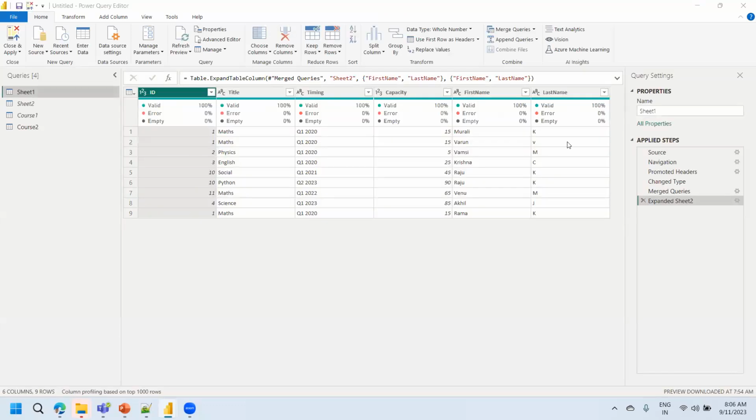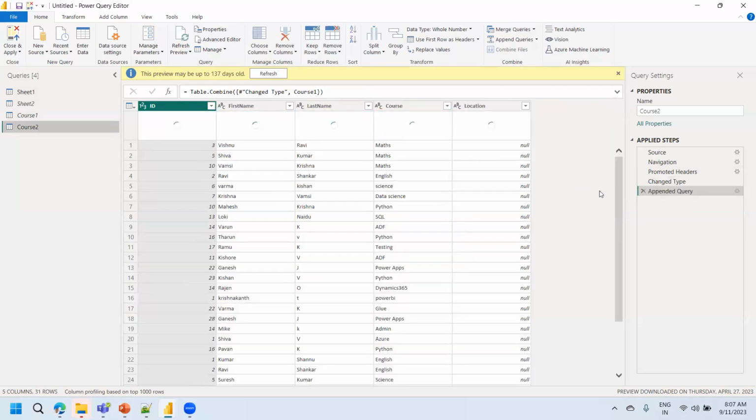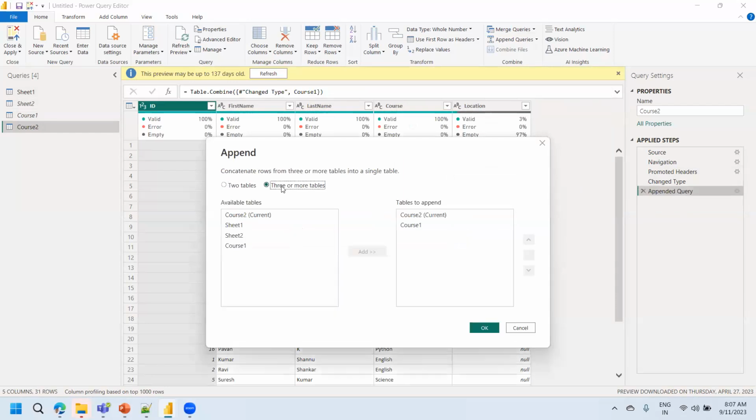While doing the merge, if one more sheet is available, once you complete the merge activity between these two, then we have to go to the next table. Selecting multiple tables is not available in merge queries. If you are using the append transformation, I can do that with more than two tables. If I want to append more than two, I can use the advanced append transformation.